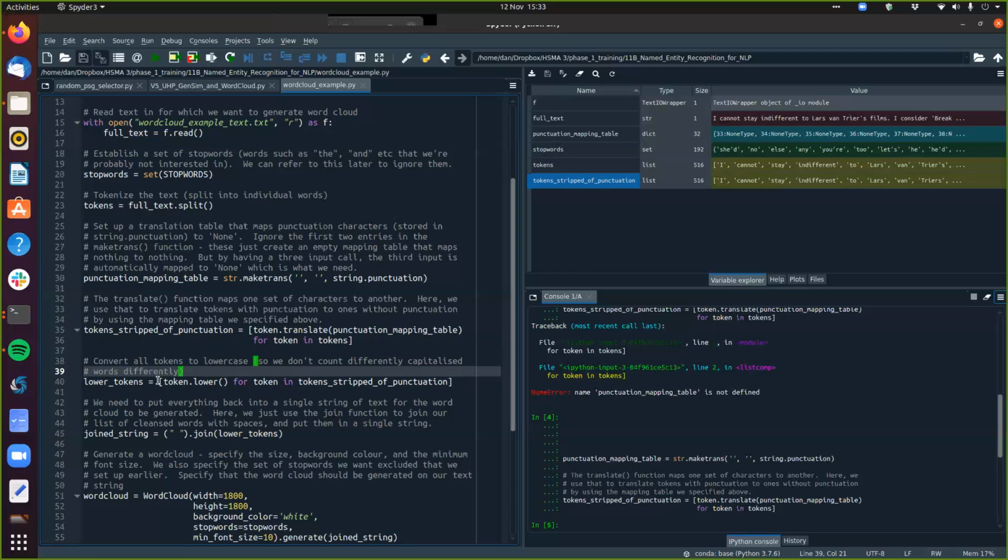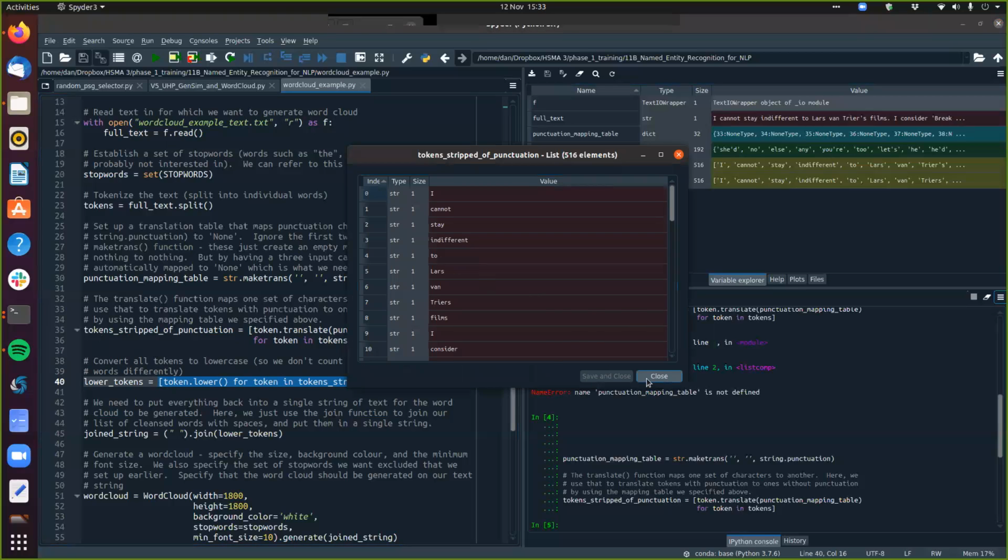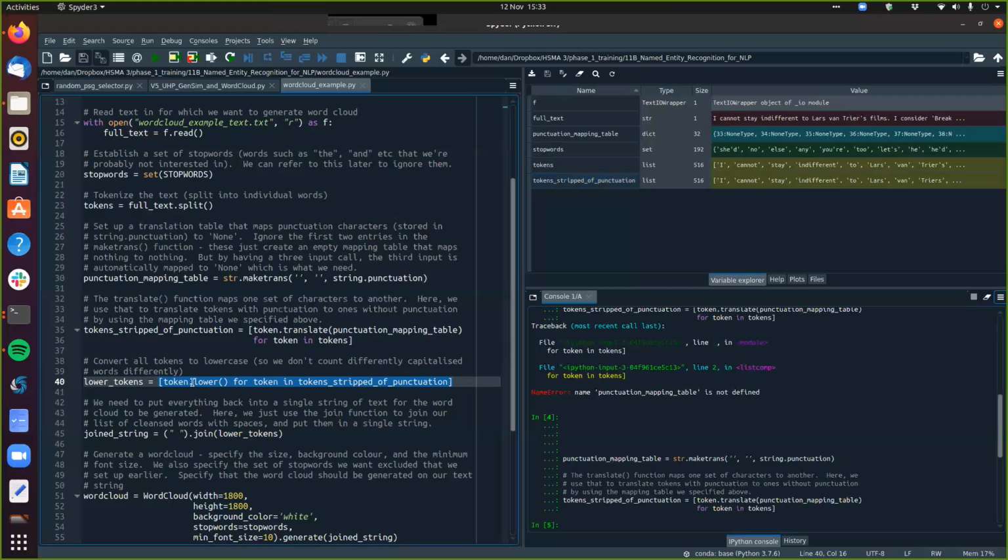What I'm doing down here is, again, just using a list comprehension. I'm going through each of the tokens in my token strict punctuation. So this list here, we've got a list of words but no punctuation. For each of those, I'm going to convert them into lowercase. So for each token in the token strict punctuation, apply lower to that token. The result of that list comprehension will be stored in a list I've called lower tokens.